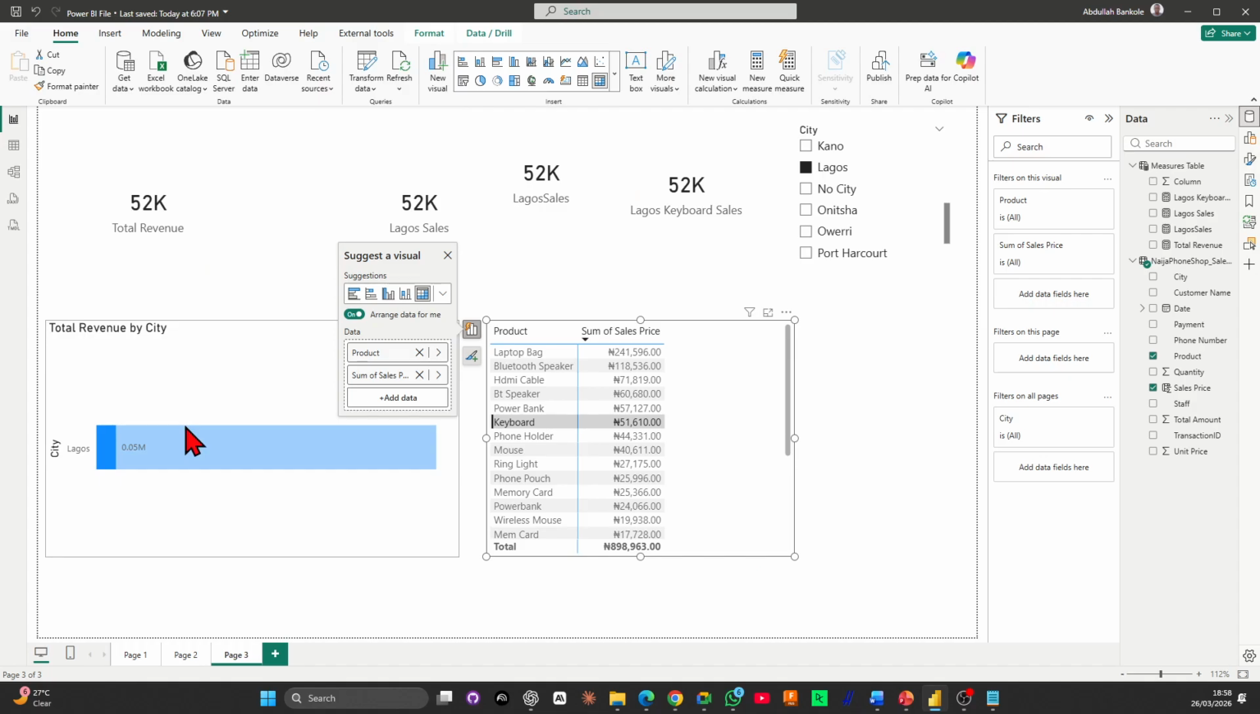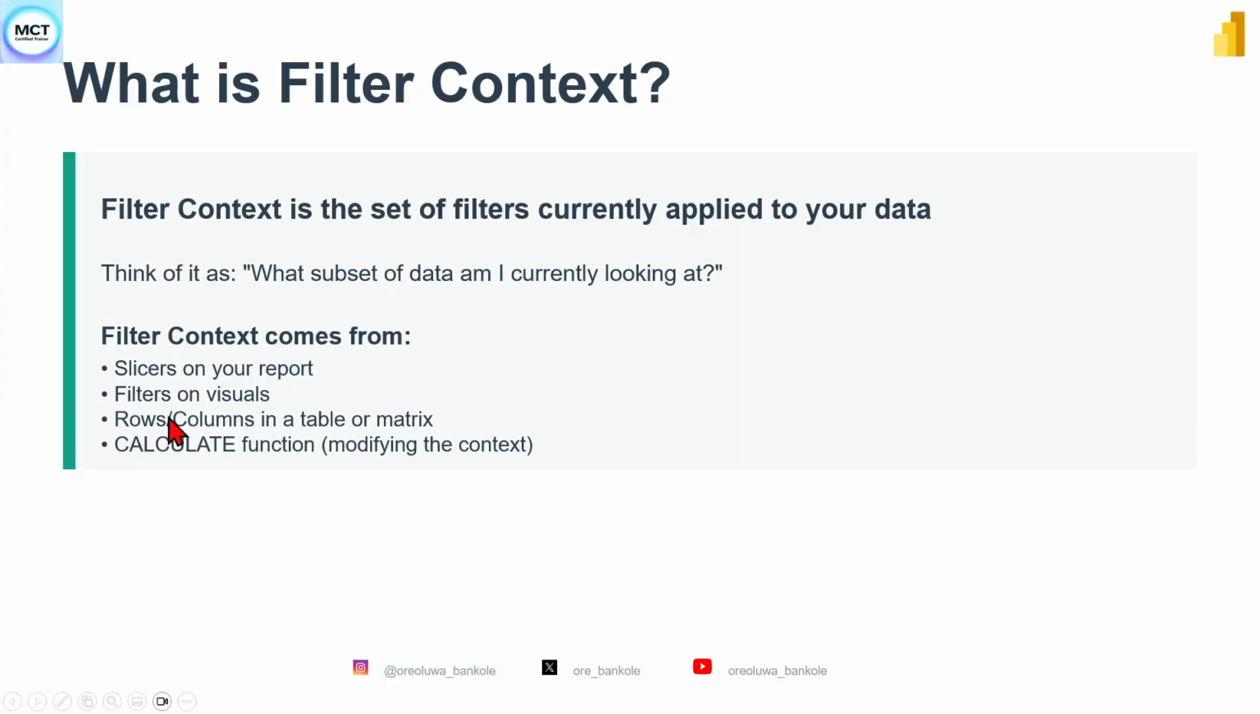That is what that part is saying about rows in a table or in a matrix. Then you can see the last one, which is the CALCULATE function, which we have just discussed. So the filter context is the set of filters that is currently applied, because it can change. Are you following me? It can change. So we can use CALCULATE to change the filter context.